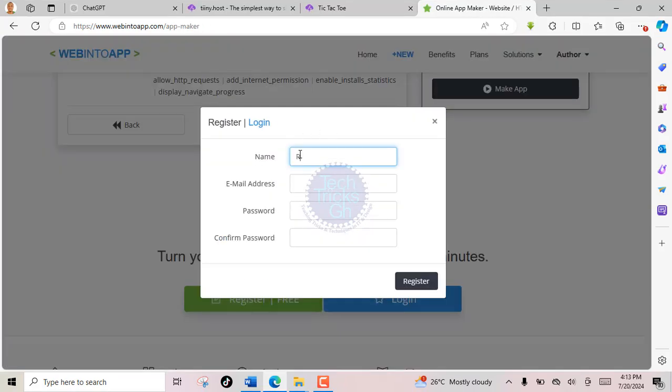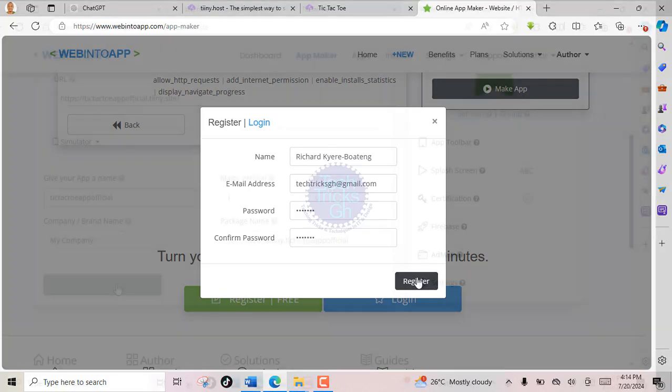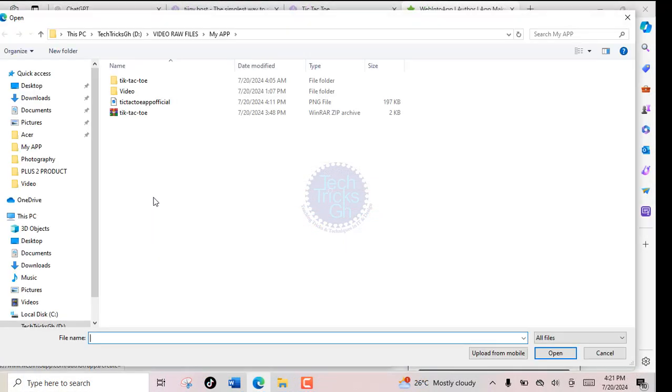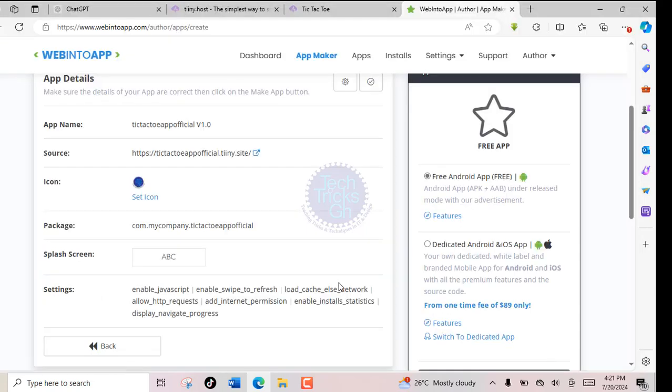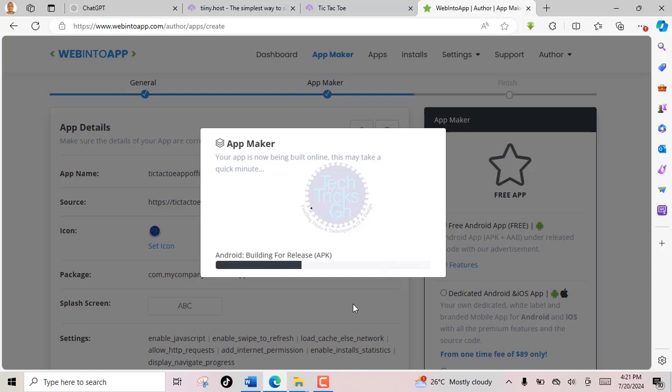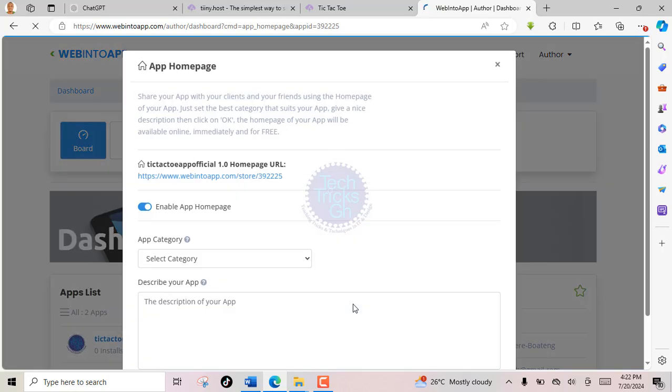Since we need to sign up, let's enter our name, email address, password, re-enter the password and click Register. Let's click on the icon button, browse to the icon location and click Open to insert the app's icon. Click on Make App. The Webintoapp app maker now builds and converts the web app into a mobile app.